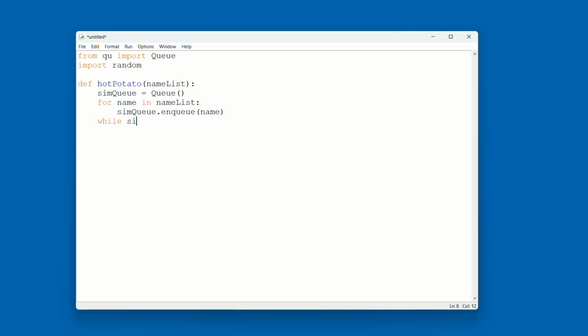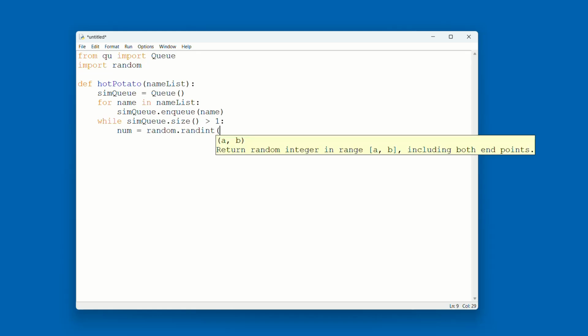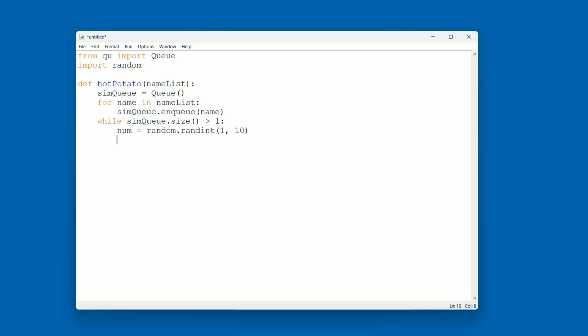So then while simq.size is greater than 1, we're going to play the game. Num is going to be equal to a random dot randint 1, 10. So that's going to tell us how many times we're going to pass this around before it stops.